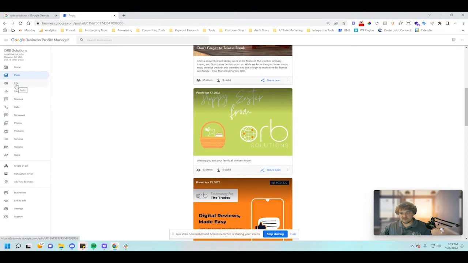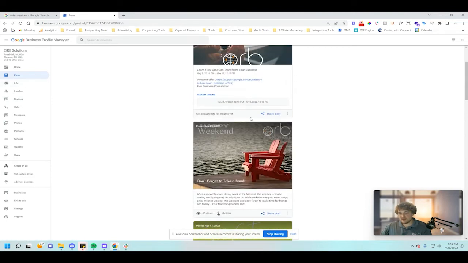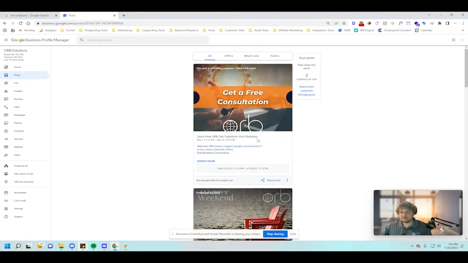So that's just a brief description of posts. You don't necessarily have to use posts, but this is one of the ongoing things that you're going to want to do for your Google business profile, maybe once every few weeks or once a month minimum.